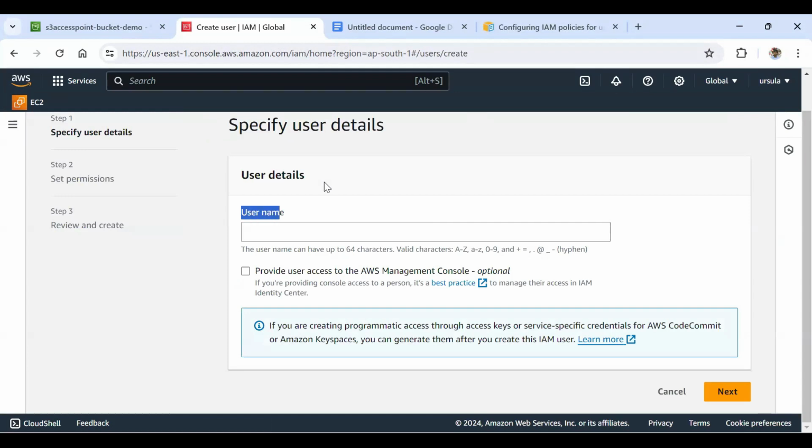And here we should give the username. So what is the username? Let's say I'll give the username as dev1. Dev means development team. I'm just considering it in that way. So dev1 belongs to the development team.